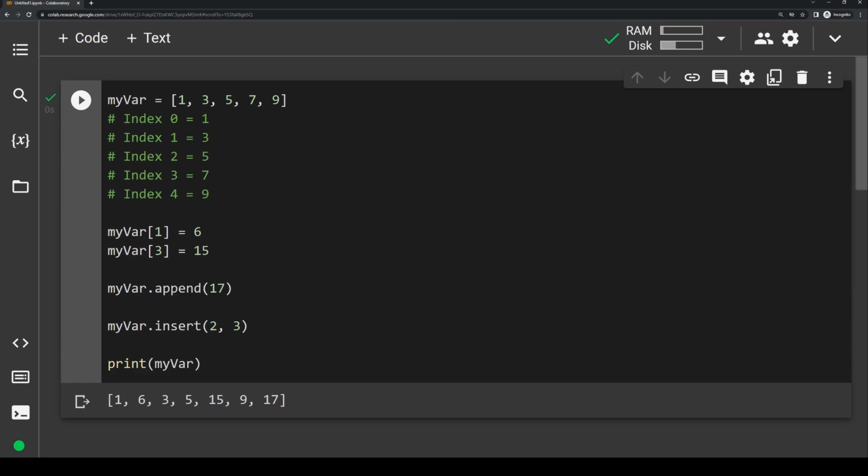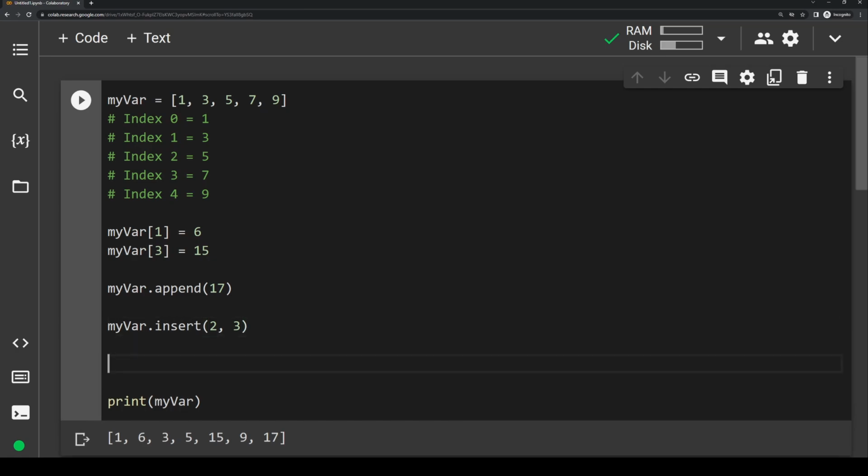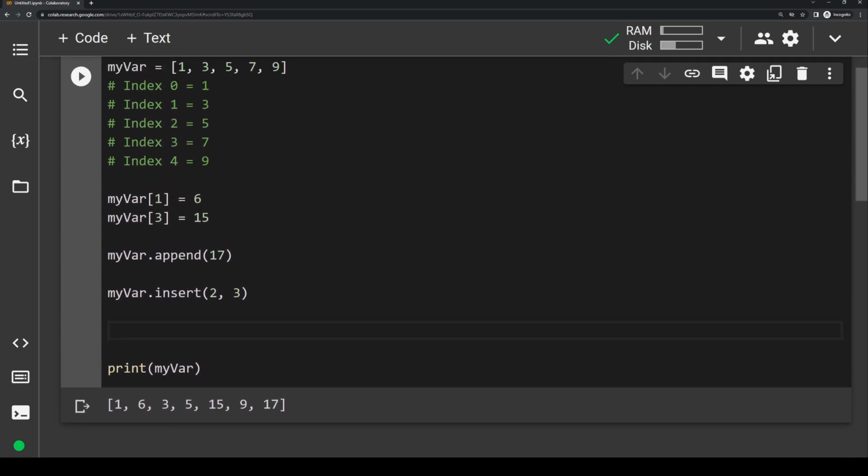What if we want to remove a value from a list? It's super similar to append, except instead of writing append, we write pop. Let's say we don't want this 17 at the end of our list anymore. So let's write myvar.pop. After all these statements, I'm going to make more space and scroll down a little bit so you guys can see a little better.